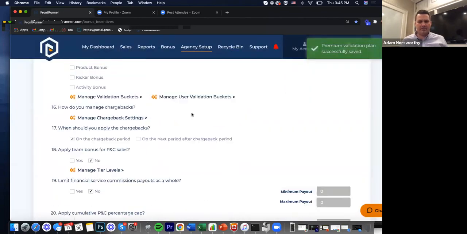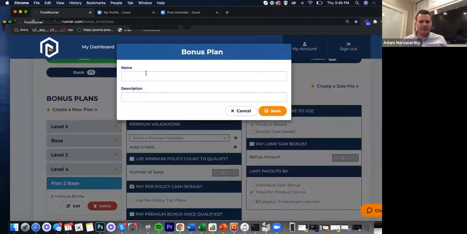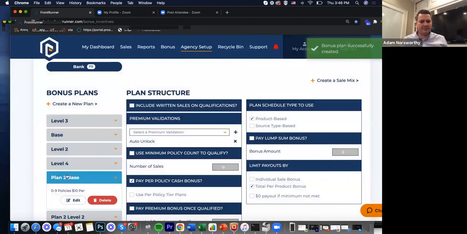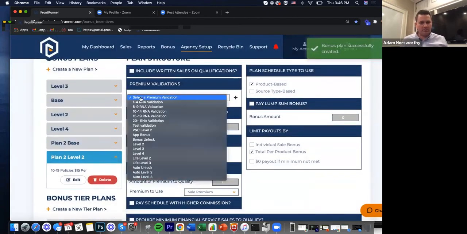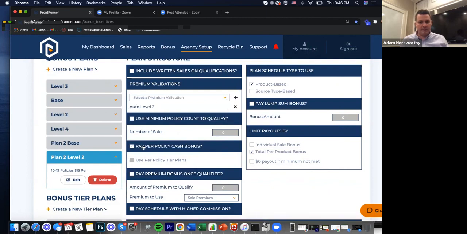Okay, so now I head on down, and now I'm ready to build my second part. So I'm going to say plan 2 level 2. And I'm going to say now 10 to 19 policies. It's going to be $15 per. Save that. Remember to select your plan level. Select your auto level 2 unlock. Plus, I'm going to pay a per policy cash bonus once they unlock it.